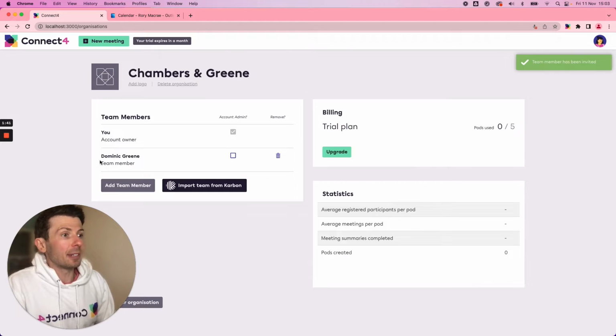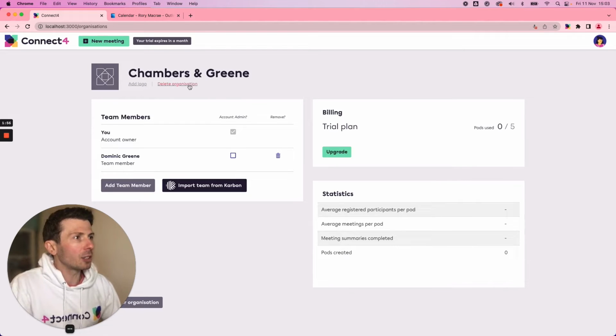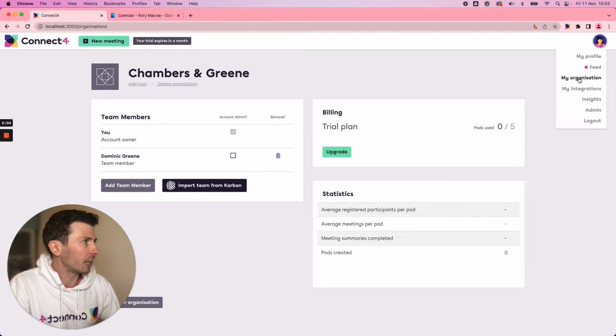And that's added my team member. What that's done is fire off an email to this person, and they just need to follow the link to get signed up on Connect4, much like you did, and they'll be added to this organisation. That's all I really need to do to add those team members. I can keep adding those manually. Just to note, if you ever need to get back to this page, it's located up here, just underneath the feed, labelled My Organisation, and you can come back to that.